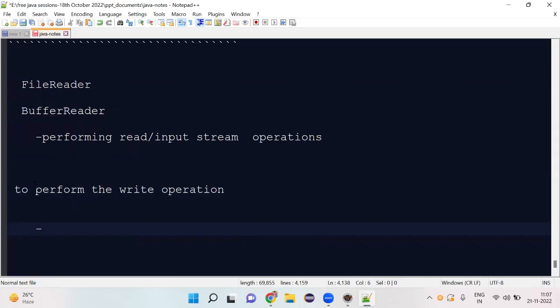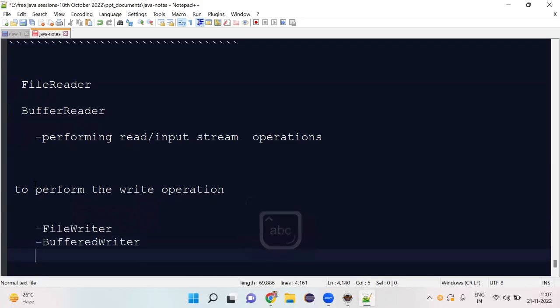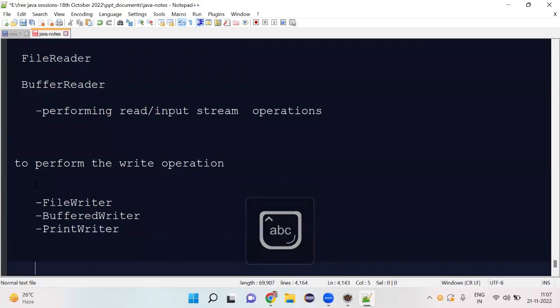Those are FileWriter, with capital F and capital W, BufferedWriter, and then PrintWriter. So these are the character stream related classes. I'm not saying all of them; so many are there, but these are the very frequently used character stream related classes to perform read and write operations, or to perform input stream and output stream.